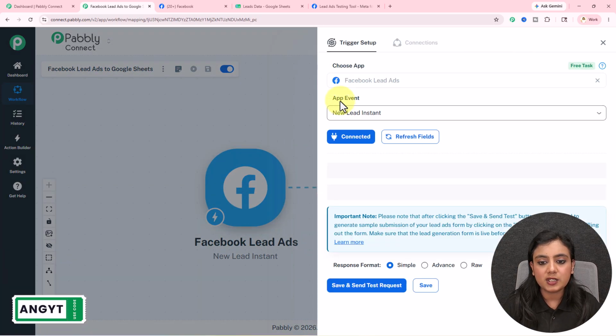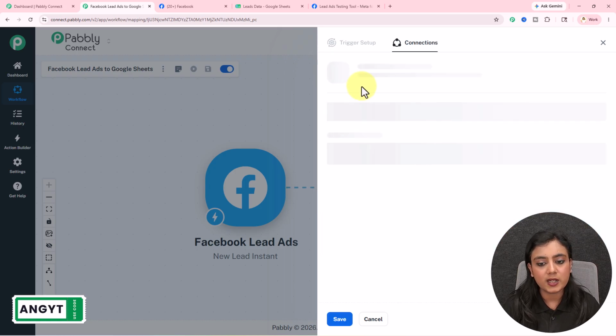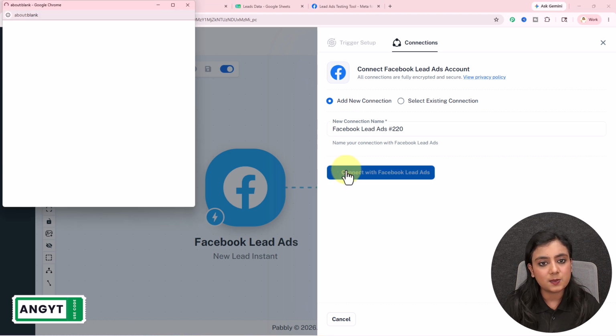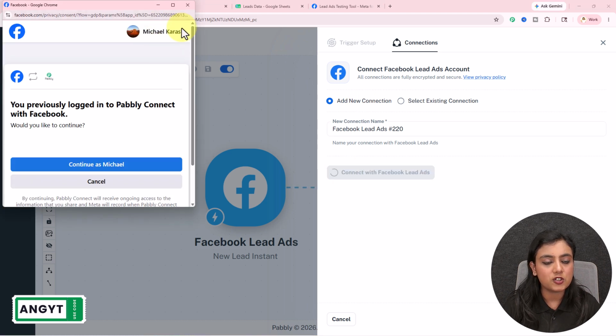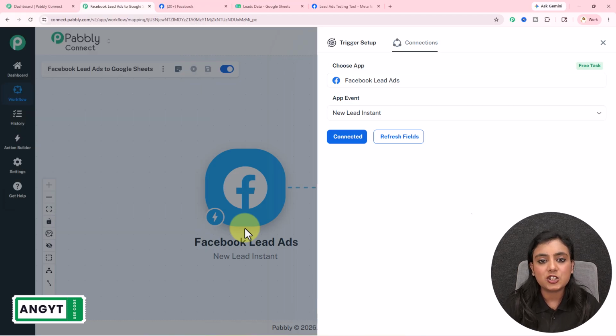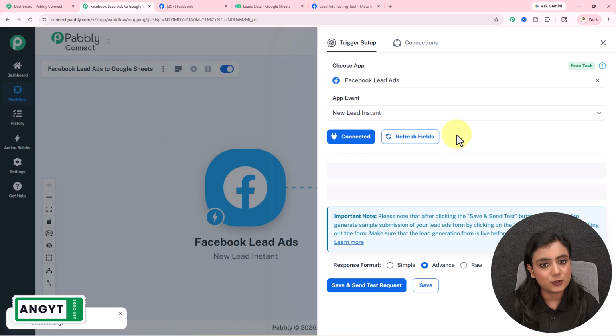I'm going to set up my trigger, that is Facebook Leads, new lead instant. Now over here, go to this connected option and go towards this add new connection section. Click on this connect with Facebook lead ads button. Now this is the account with the help of which I have created my Facebook page, and using that page I am running my Facebook lead ads, so I will continue with this account from here. And you will see automatically the connection between Facebook lead ads and Pabbly Connect is going to be created.